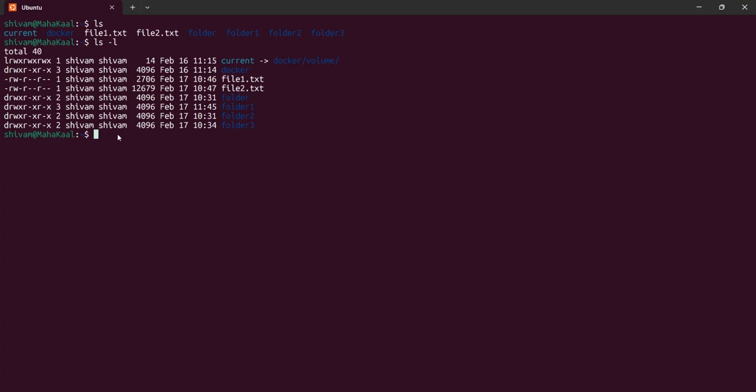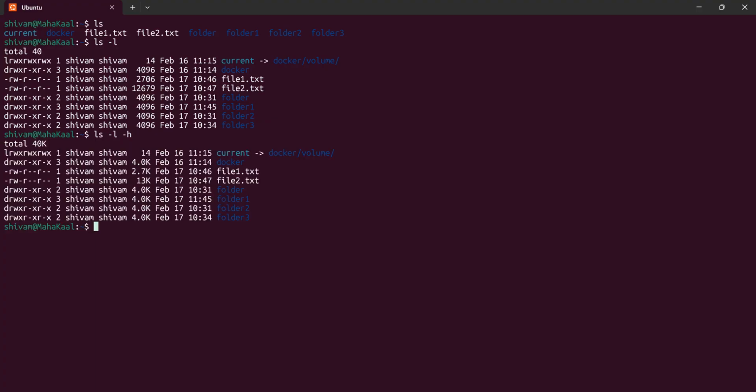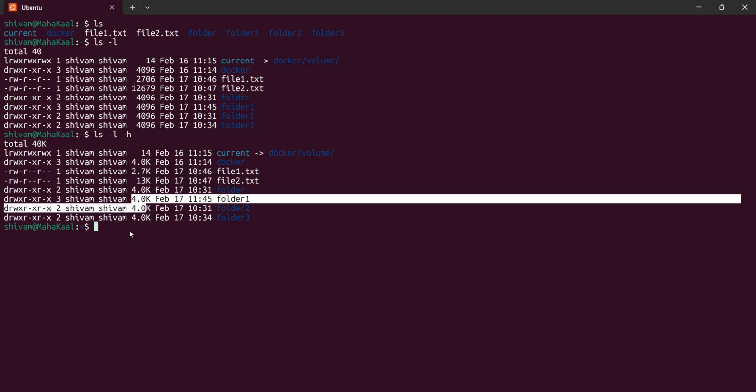If I want to see the size of this particular file in human readable form, let's say in KBs, MBs or GB, we have the command for that: ls -l, l for long listing, and hyphen h. H denotes human readable size. When I do hyphen h, it long lists all the files but with the size human readable. Here it is 4K, 2.7K, here 14, this is bytes. This is just a small file, 14 bytes, so it's showing me the bytes and the size of the file.